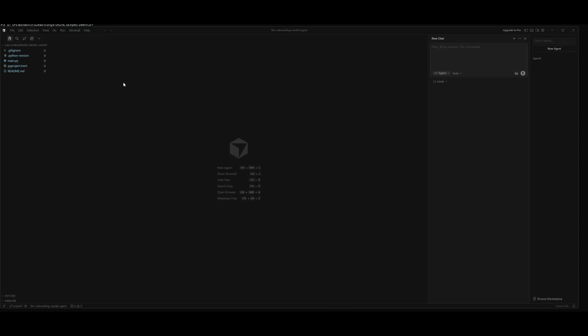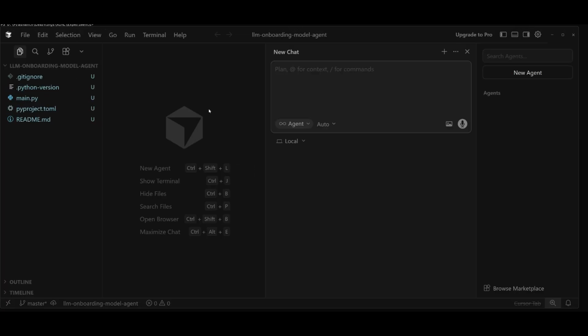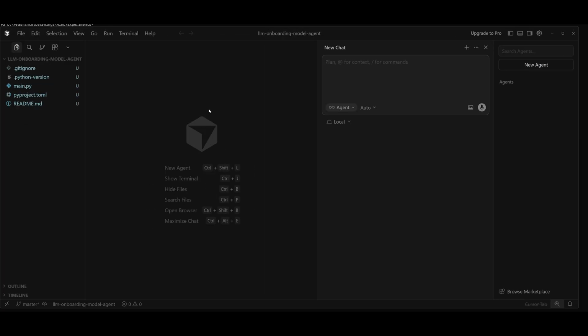All right, so my Cursor is launched. Let me maximize this. This looks too small. Okay, that's too big. All right, I think we can live with this. Okay, so this is my basic structure.